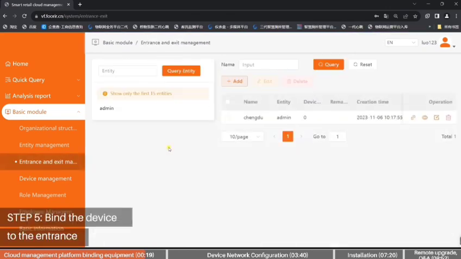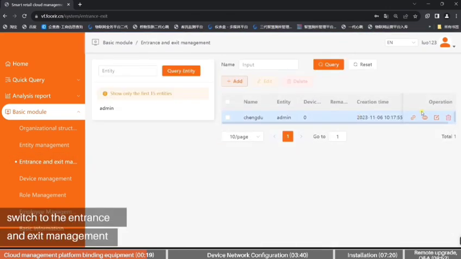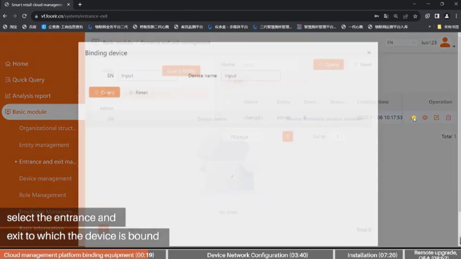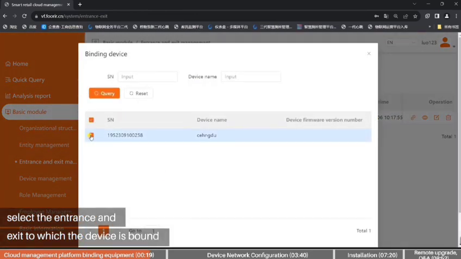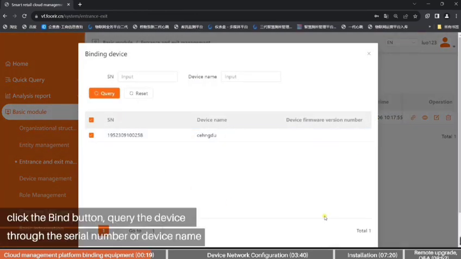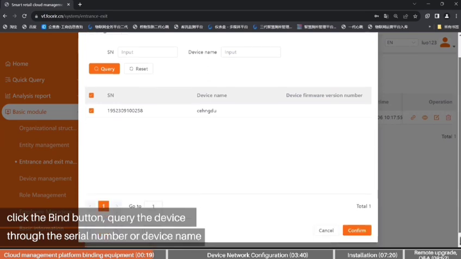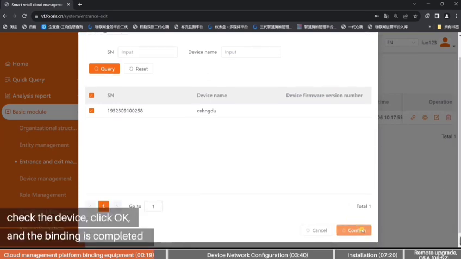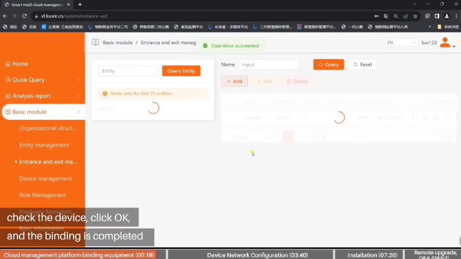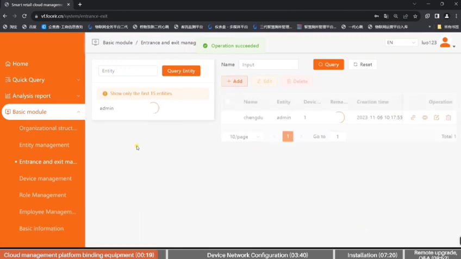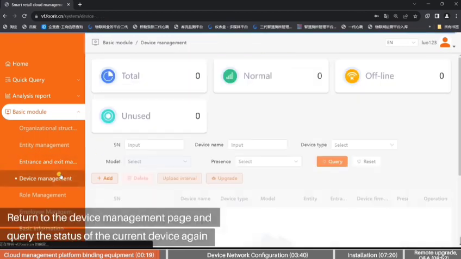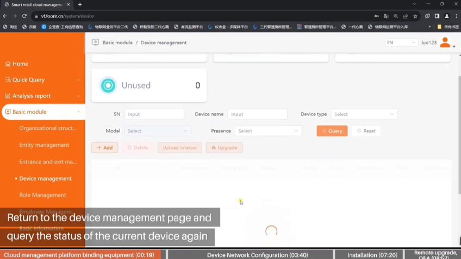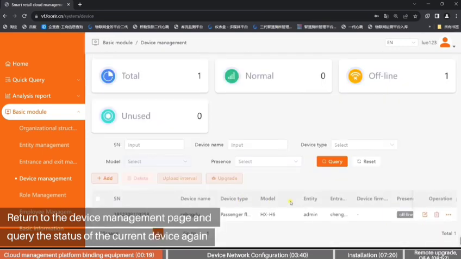Step 5. Bind the device to the entrance. Switch to the Entrance and Exit Management. Select the entrance and exit to which the device is bound. Click the Bind button. Query the device through the serial number or device name. Check the device. Click OK, and the binding is completed. Return to the device management page and query the status of the current device again. If the device status is offline, it is necessary to configure the network on the device side.